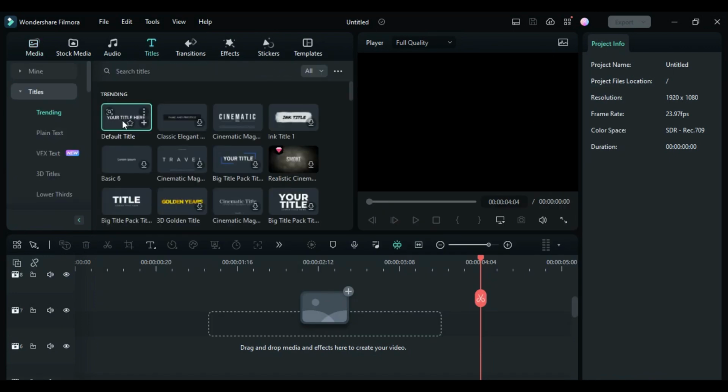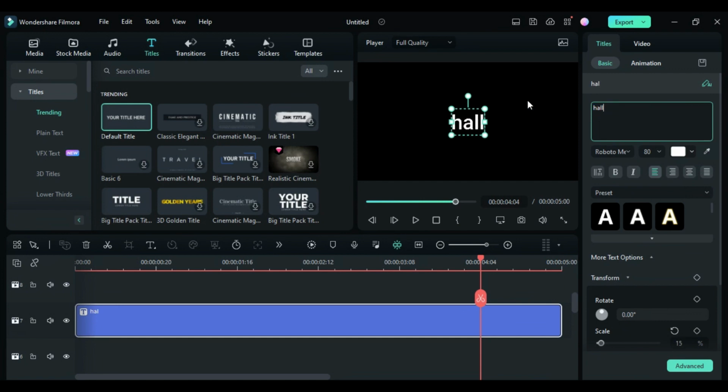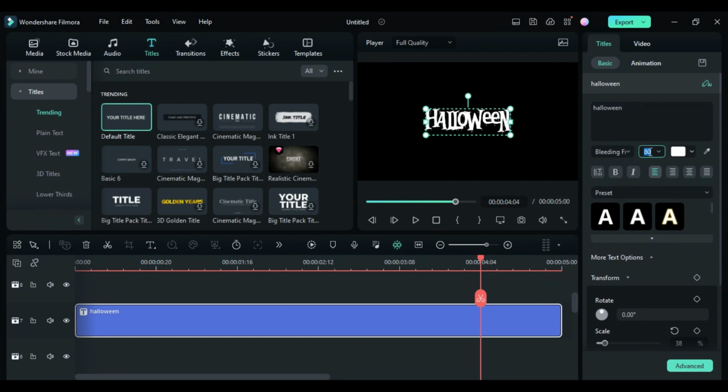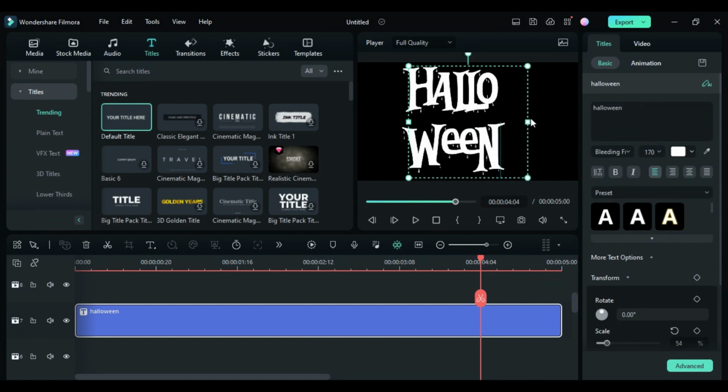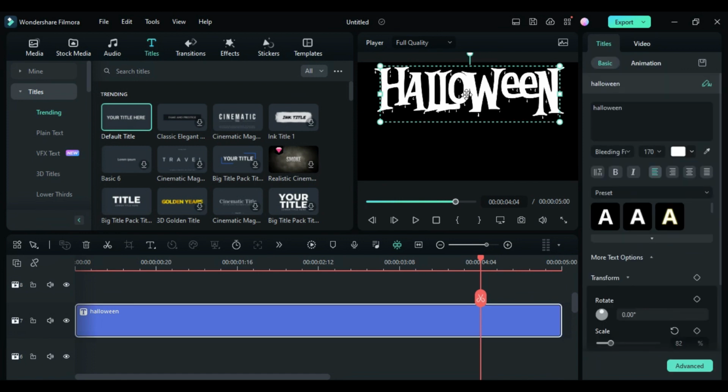First go to the titles and drop the default title on track 7. Then enter your word in small letters, change the font to Bleeding Freak and change the font size to 170. Then adjust the text and align it in the center of the preview screen.